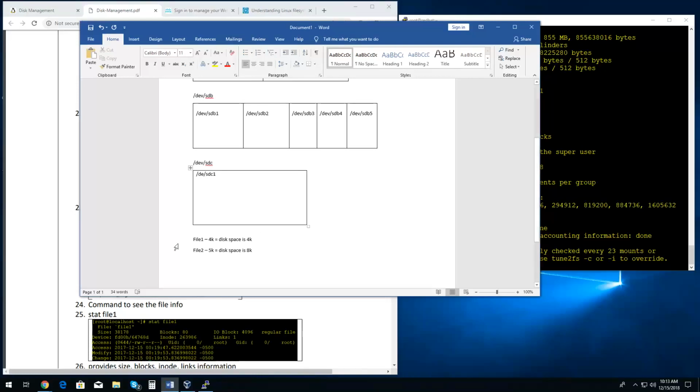If there is a file and the size of that file is 2K, it doesn't matter if the file is within 4K, but the real actual size of the file is 2K, but it still uses 4K.